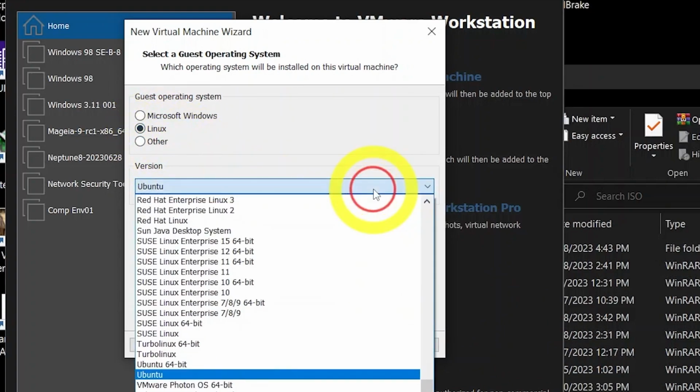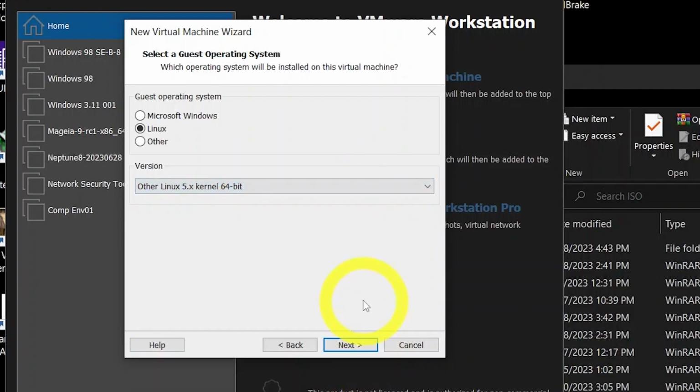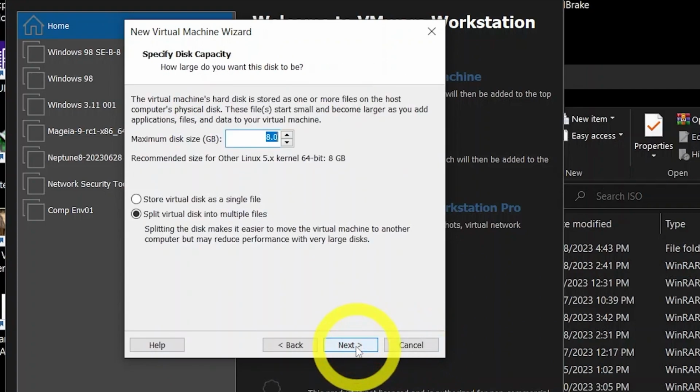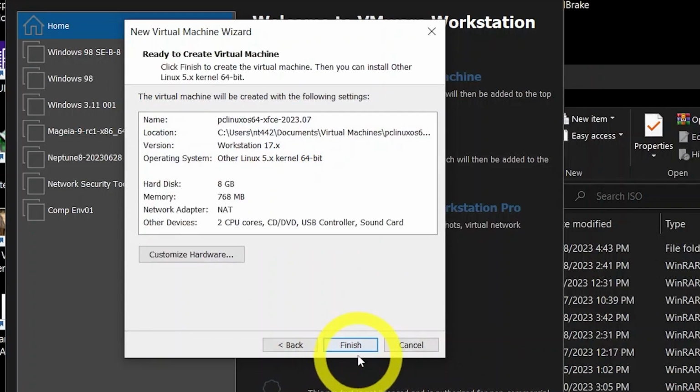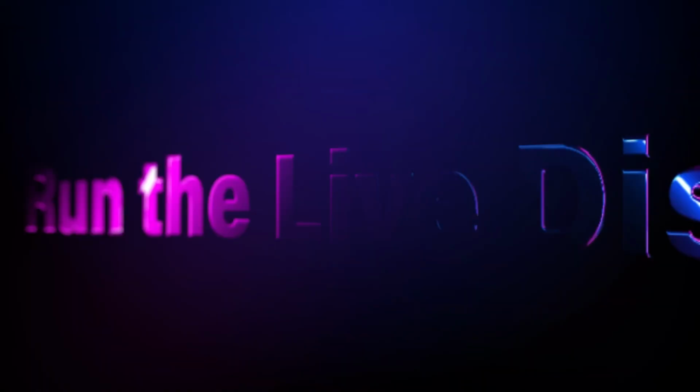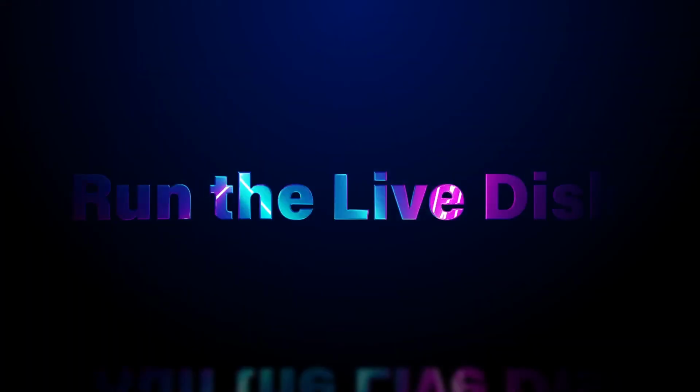So in this case, I went with Linux. I selected other Linux 5.x kernel. I renamed the virtual machine, and then I decided to store the virtual machine as a single file. Left it at 8 gigs for disk space. And then I was going to customize the hardware a little bit, make sure that I give it a little bit more RAM, up to 2 gigabytes. I think that was good. Yeah, 2 gigabytes of RAM was good.